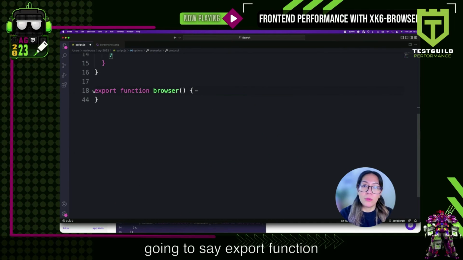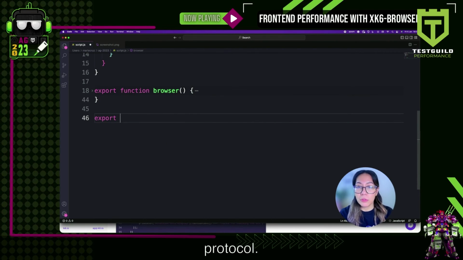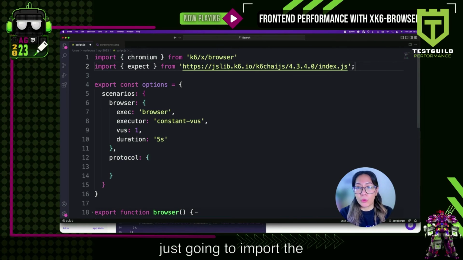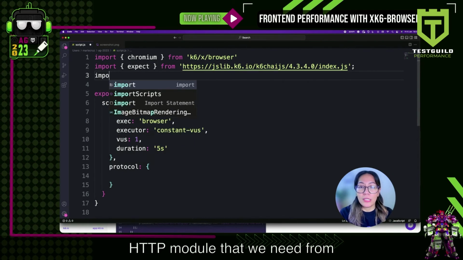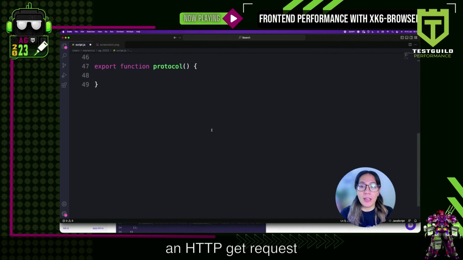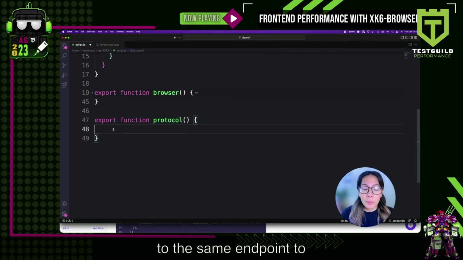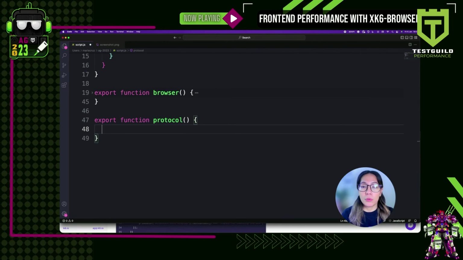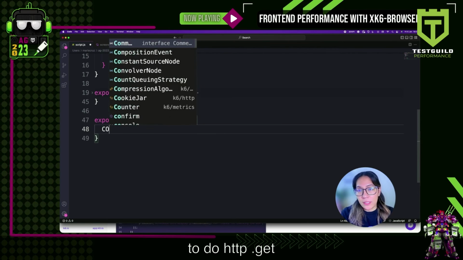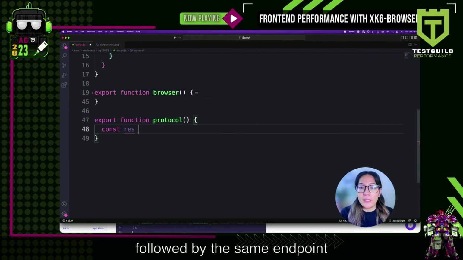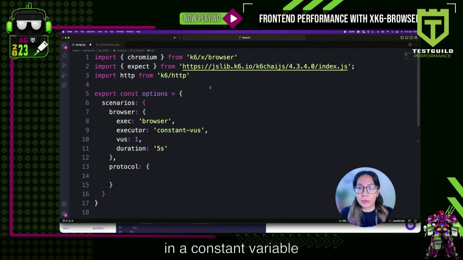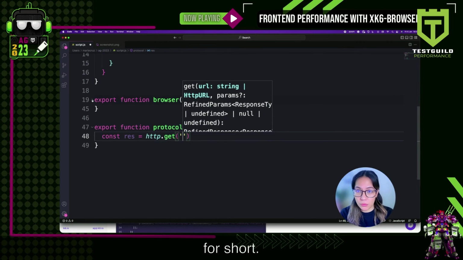Now I'm going to create the function for the protocol. So I'm just going to say export function protocol. And what I'm going to do is import the HTTP module that we need from Xk6. So I just want to send an HTTP GET request to the same endpoint to simulate a protocol level test. So to do that, I'm just going to do http.get followed by the same endpoint, and I'm going to store that in a constant variable called res, or response for short.